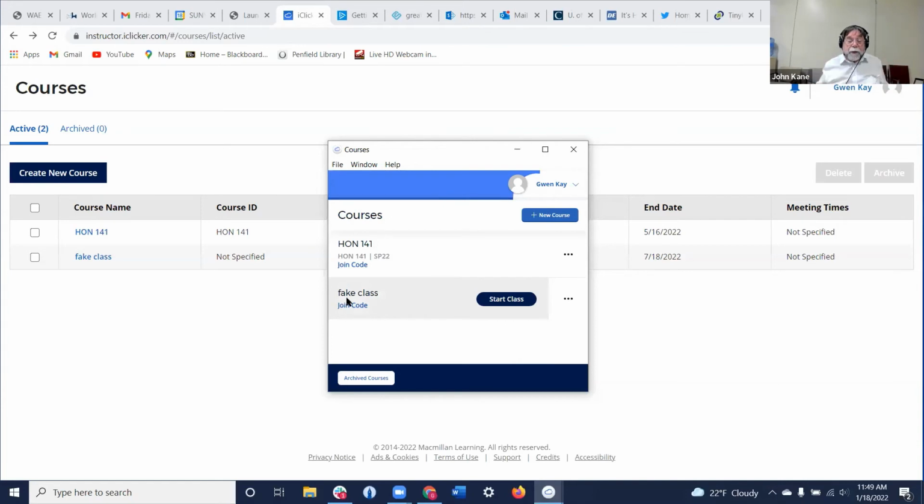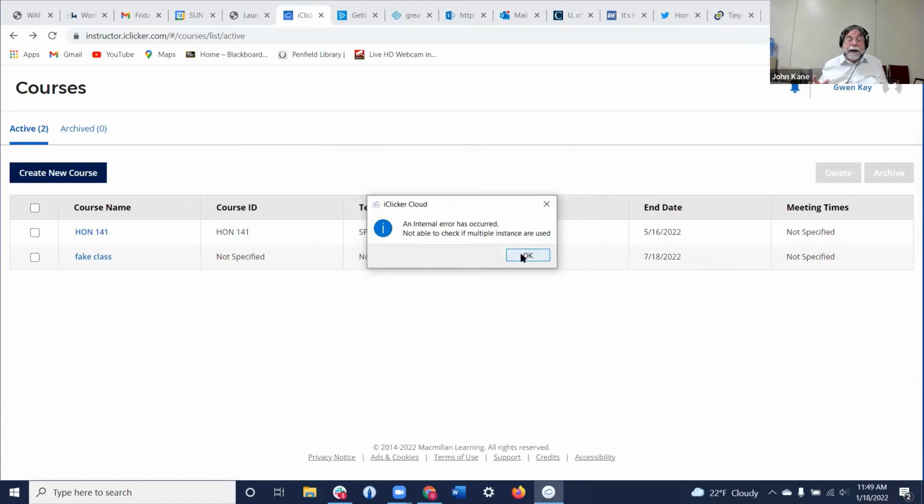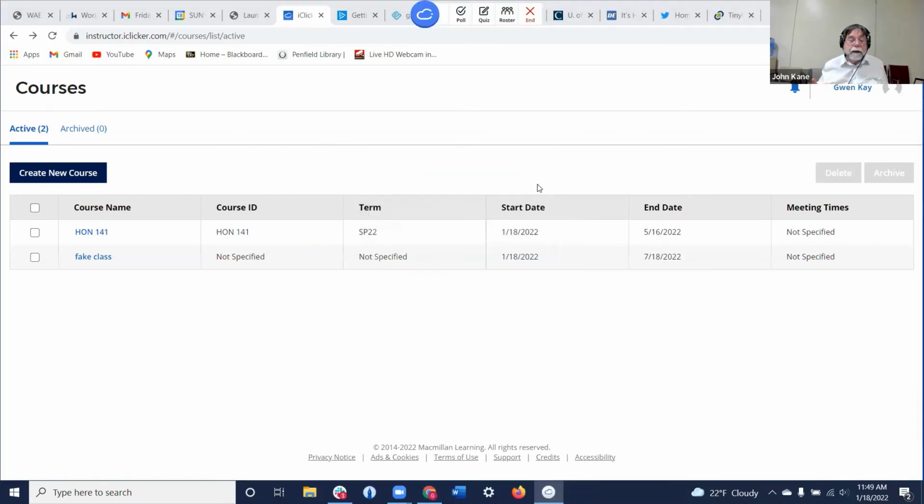Okay, so now what I would do is I would click on start class for your other class. And that way, I'm not sure what that error message was, but it's working. So what happens is just as with the old iClicker, it pops up this little icon that floats on top of whatever you're doing. So if you do PowerPoint, Google Slides, Prezi, whatever you use for presentations, some people have even used Word where they type the questions right during a live class session, or Notepad.